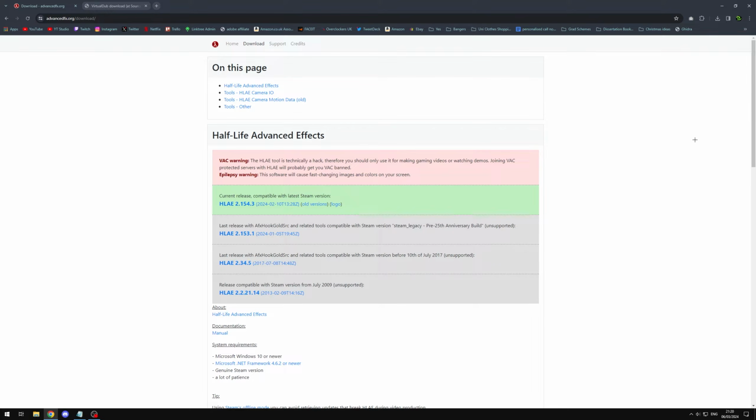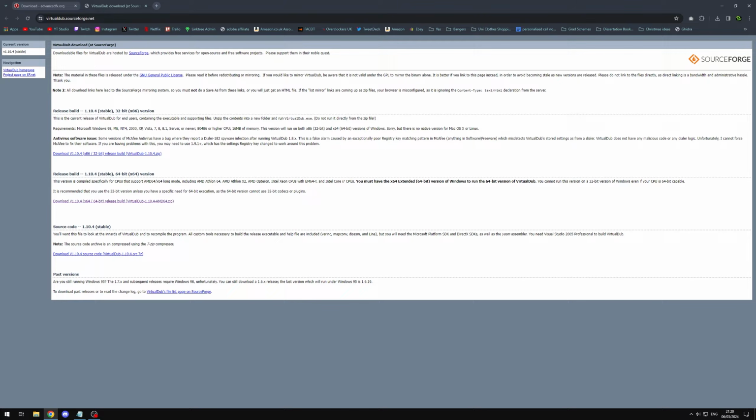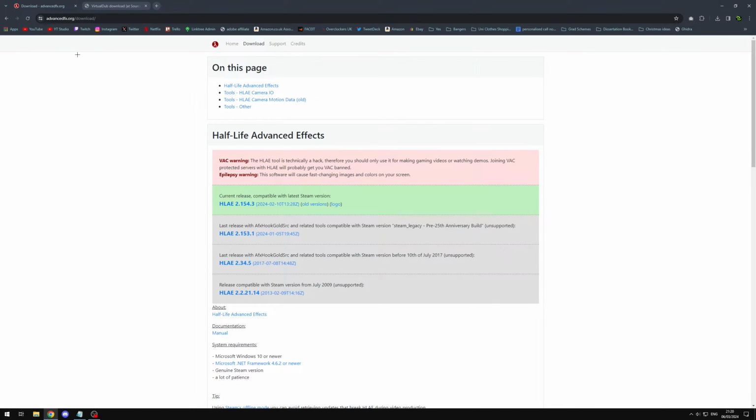So for this tutorial, you're going to need two pieces of software. The first is HLAE, which I'll leave a link to down in the description, and it'll take you to a page like this. And the other, which is not really strictly necessary, but is definitely a big help, is called VirtualDub, and I'll leave a link to that down in the description as well. They're both completely free and open source.